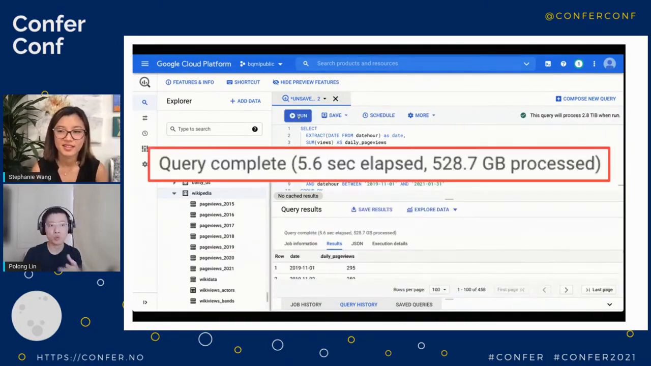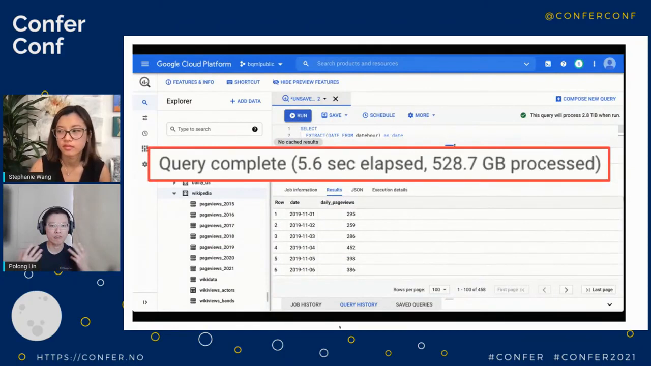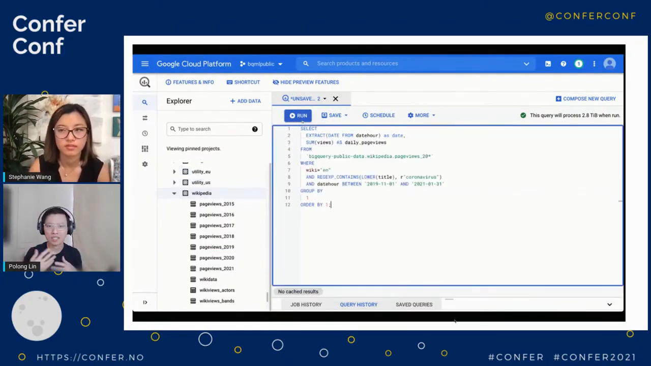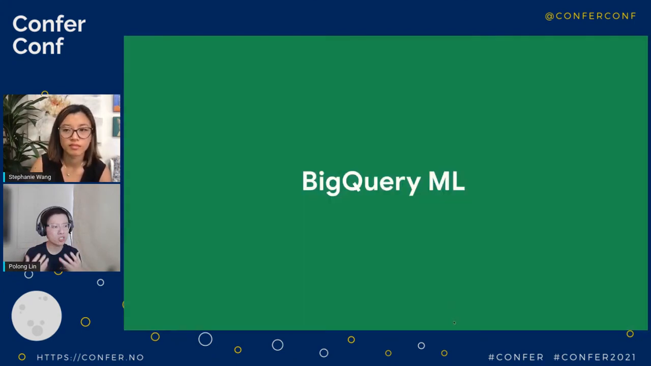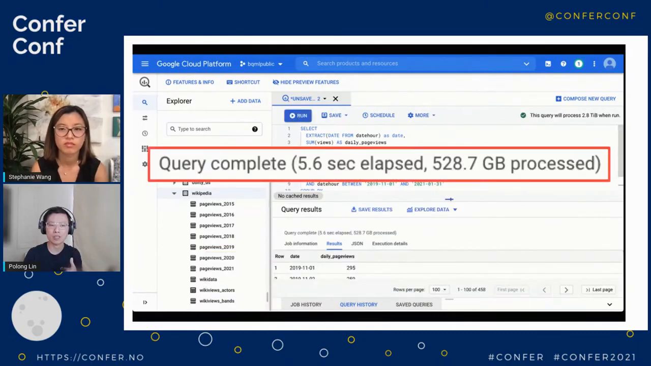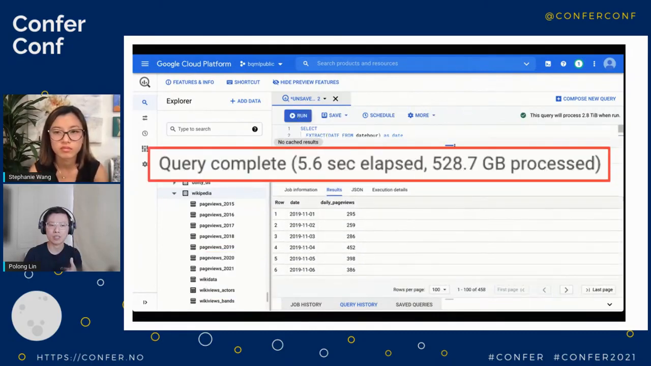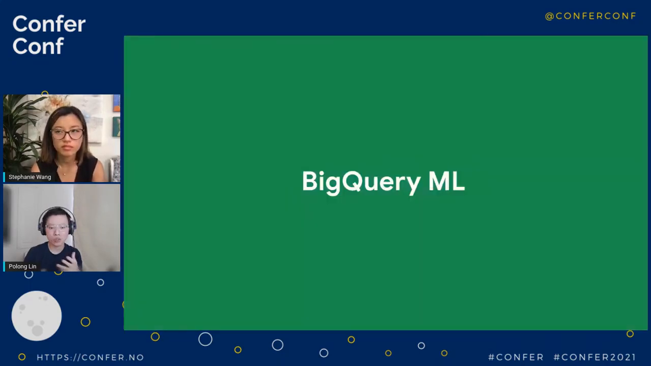So that's the kind of scale that we're talking about, trying to minimize the amount of time to get to the insight once you have your data. And so the question here becomes, how do we then do forecasting based off of data that's stored in such a way in a data warehouse on BigQuery? So that's where we can talk a little bit more about BigQuery ML in these next slides.